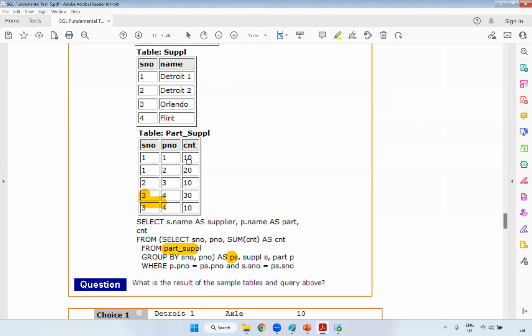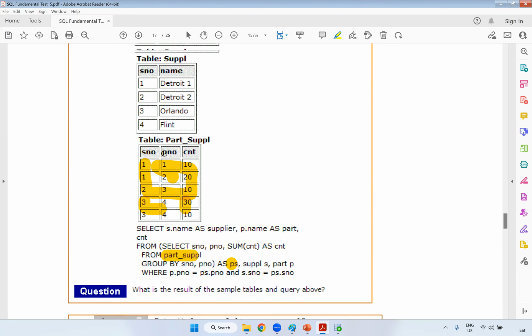Okay, this one you will take 1, 1, then 1, 0, 1, 2, 2, 0, 2, 3, 1, 0, 3 and 4, you will get 40, right? Sum of count as count. They are combining these two, making this count a single count value. That's it. So out of 5 records, you will get 4 records only. But instead of 30, you'll get these two as 40. So this is one table result. With that result, you have to join these two tables. Clear?